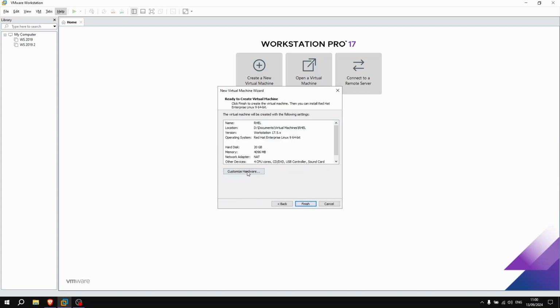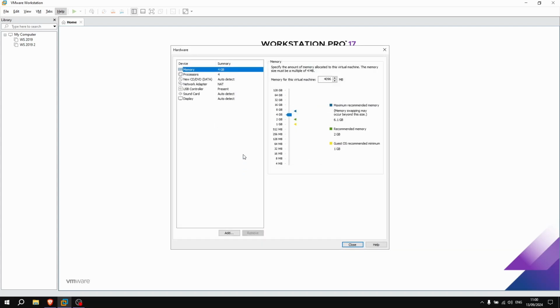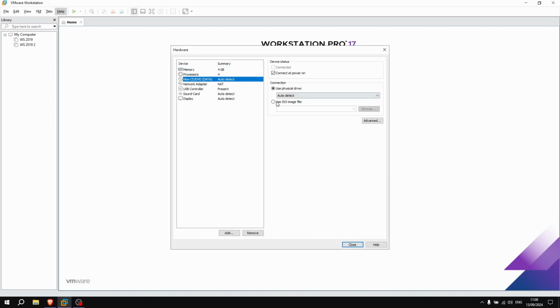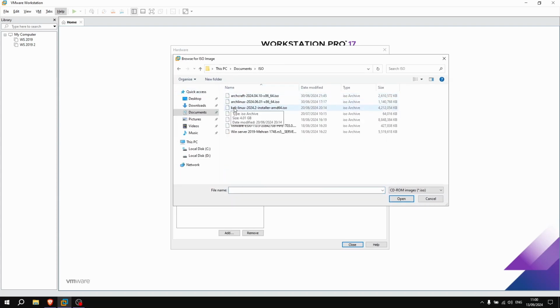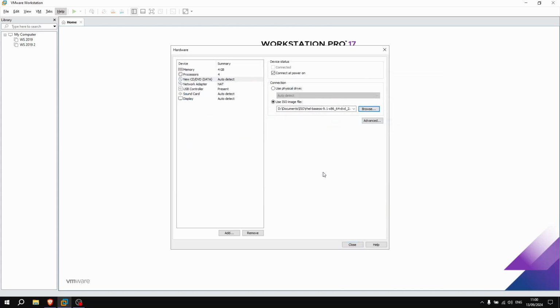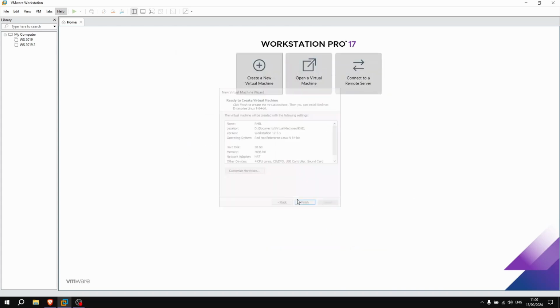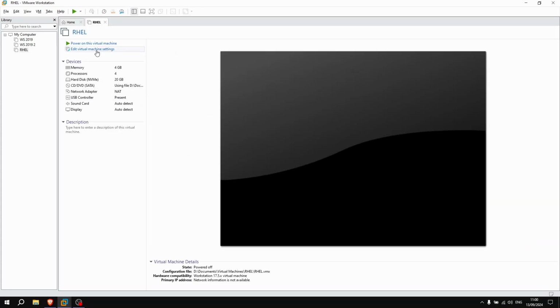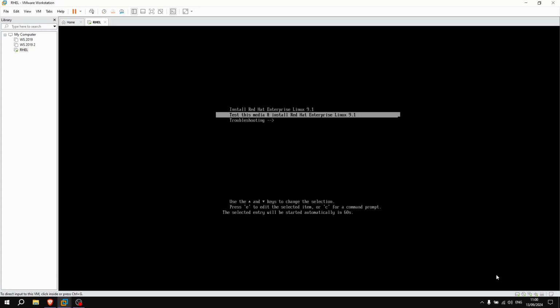Now we choose Customize Hardware and select our ISO in the new DVD share. We click Close and then we start our virtual machine. Here we come across two options. The first one starts RHEL directly. The second one tests the ISO and then starts it. I will continue with the first one.